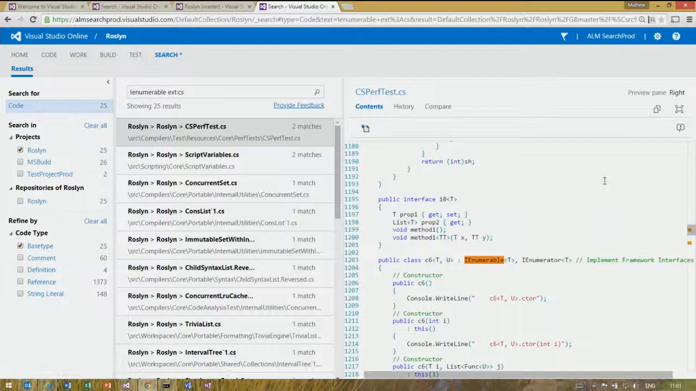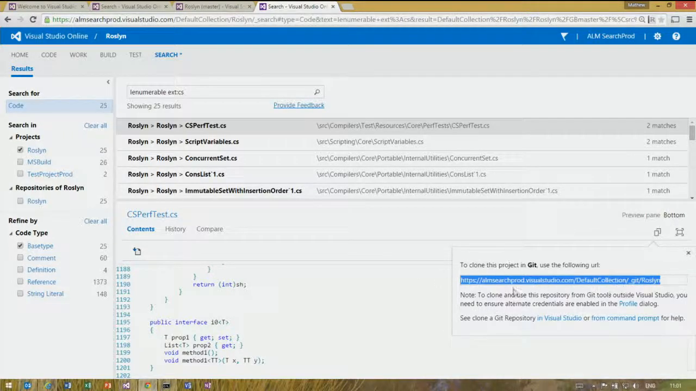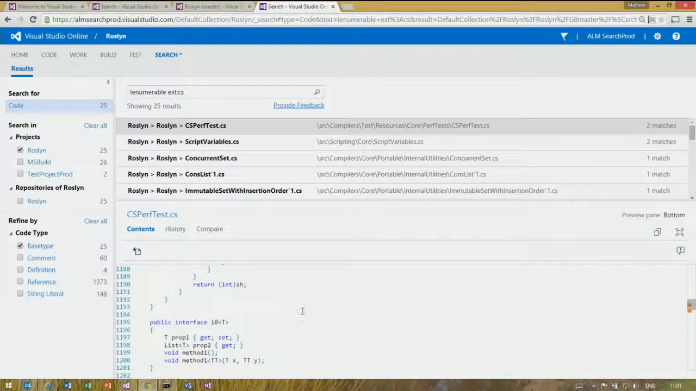So there are other functionalities that you can go from a right view to a top-bottom view. And for example, you can also clone the particular repository right from here. We'll talk more about it as we proceed.